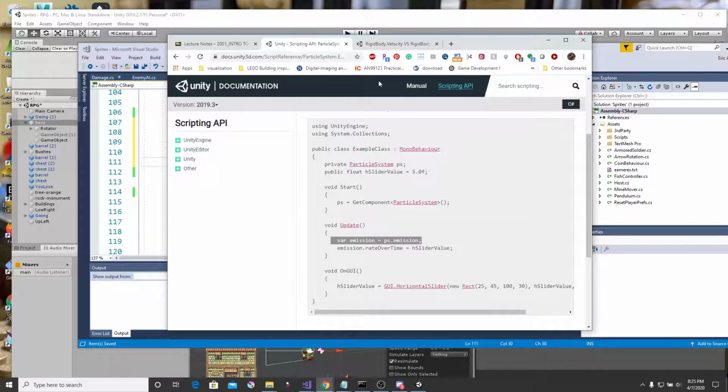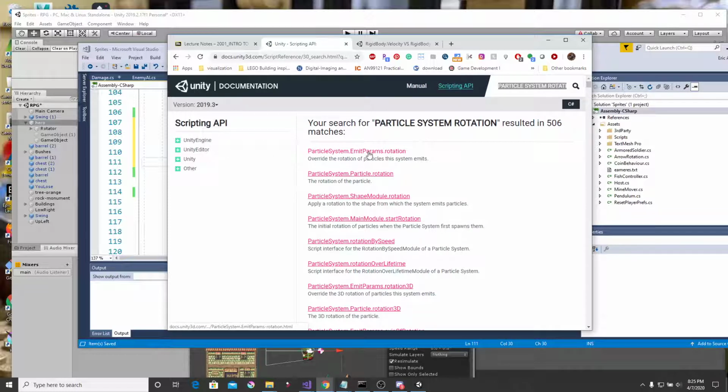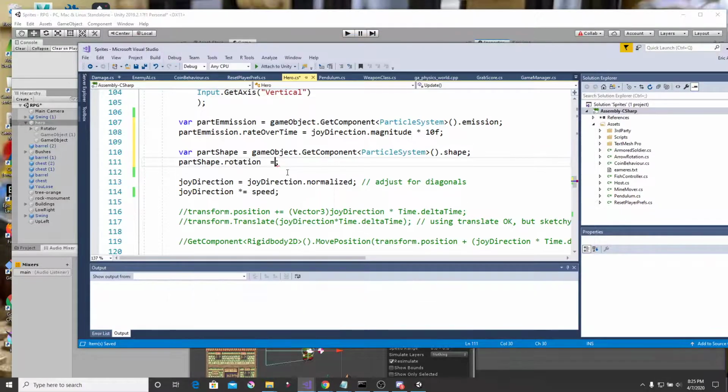Okay, Unity scripting, particle system, particle system rotation. Come on, fast, fast, fast. Emit params rotation, particle system particle rotation, shape module rotation. There we go. That is vector 3 rotation. Guessing that's just x, y, z. All right.